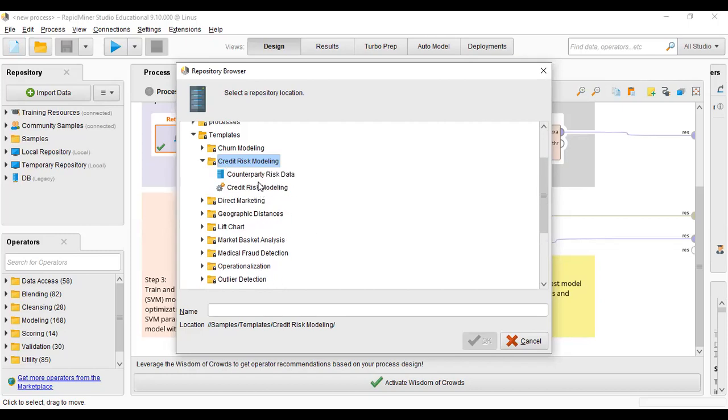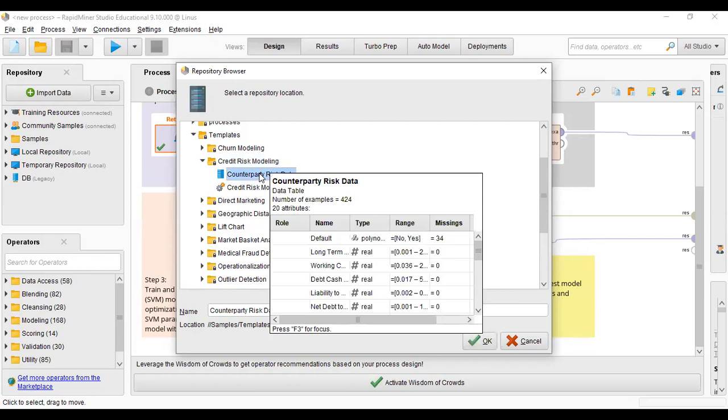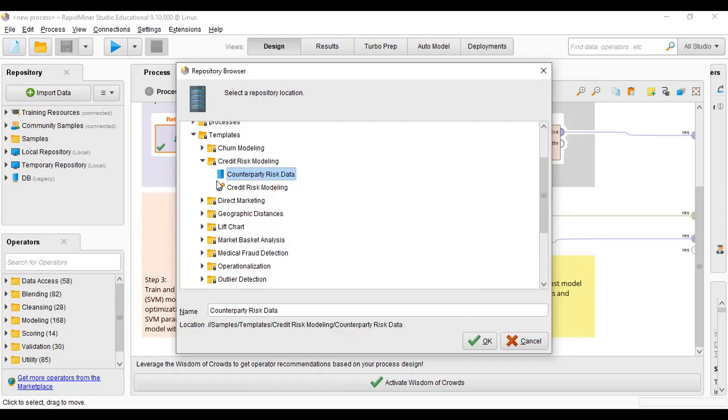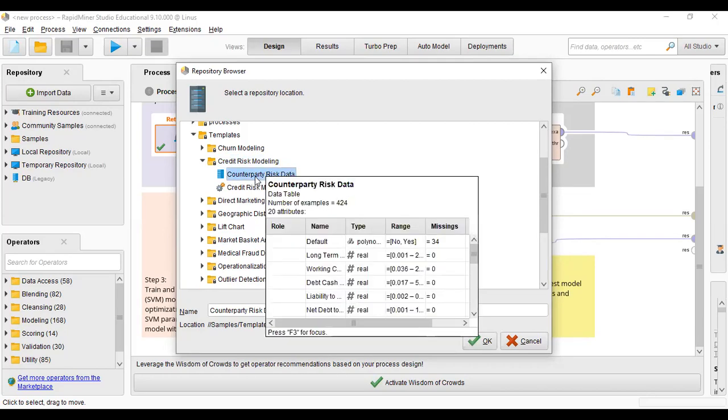When you double click on that, you'll see the counterparty risk data is there. That is the counterparty risk data. The number of examples there are 424, sorry, and the number of attributes are 20. Like you see, some of the attributes are like the default, the long-term, working cash, debt cash, and so on and so forth. You see those attributes there, 20 of them.